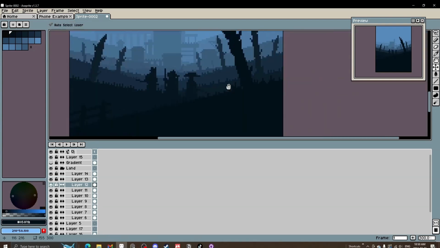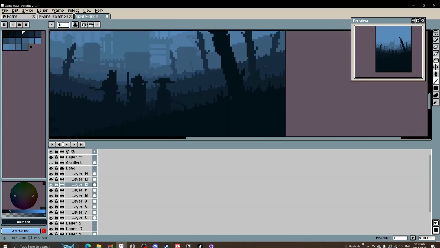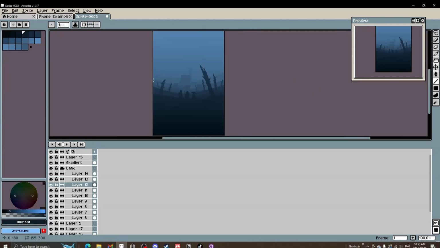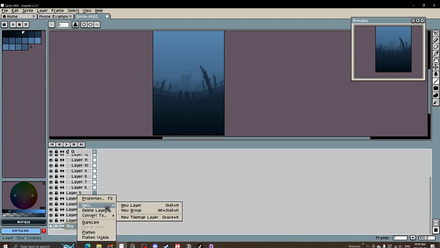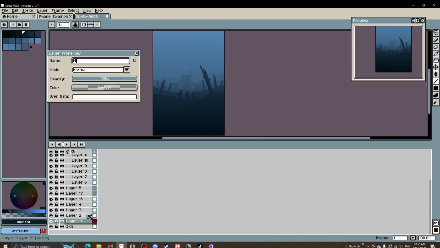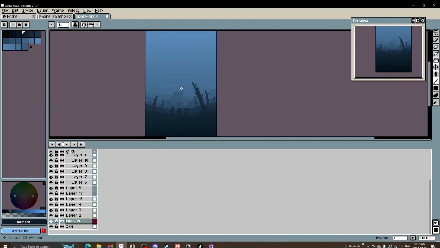We can do perhaps one over here. One will be skinnier, like so. And for fun, maybe even do a big monster in the background. Let's do it behind everything, so a new layer in front of the sky. Name this one monster, and you could do any shape. Maybe we'll do giants or something.